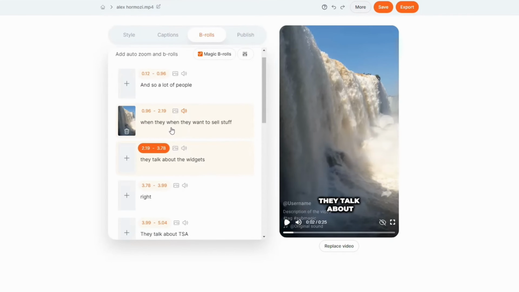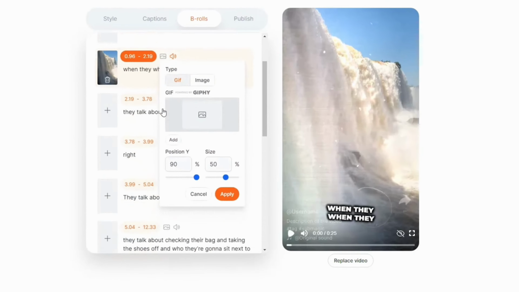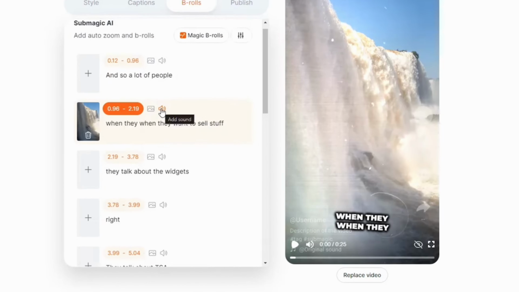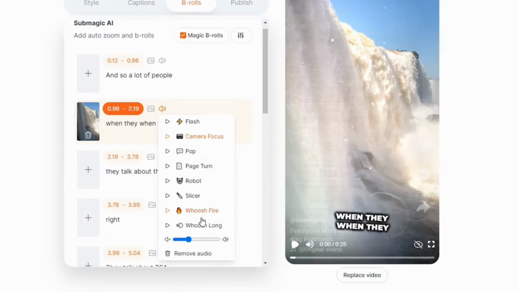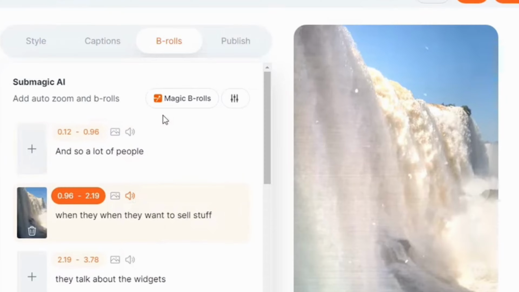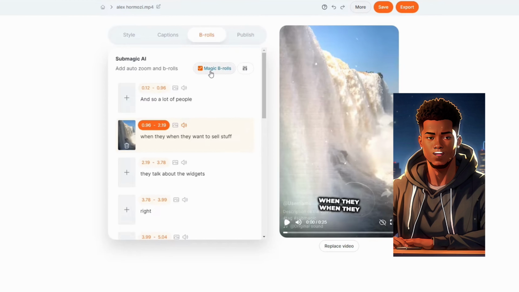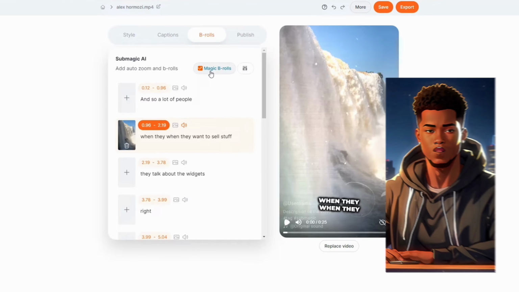There's more options here too, like adding a GIF or image. Move it around, adjust the size, make it yours. Not feeling the sound effect? No worries, change it up to fit your vibe. And for the ultimate lazy move, you can just hit that magic B-rolls option. I don't really recommend this though, perfection takes a bit of personal touch.